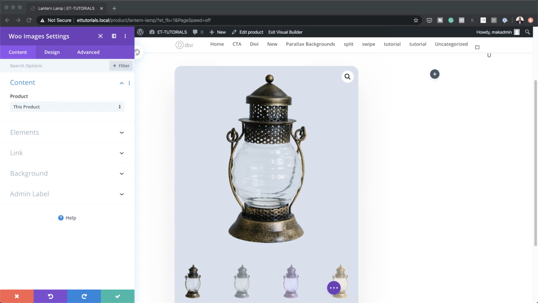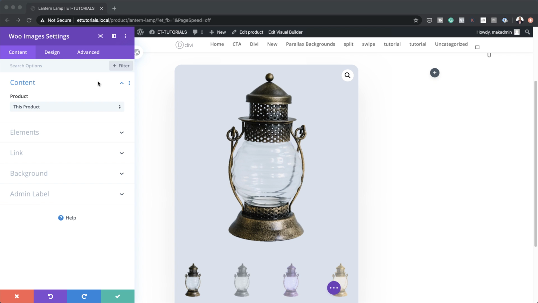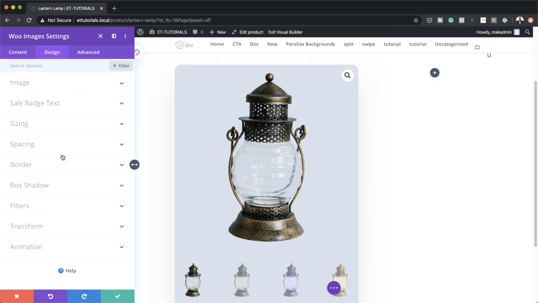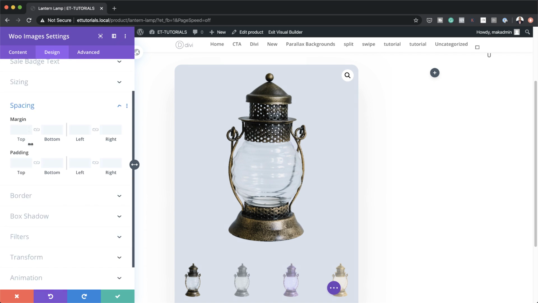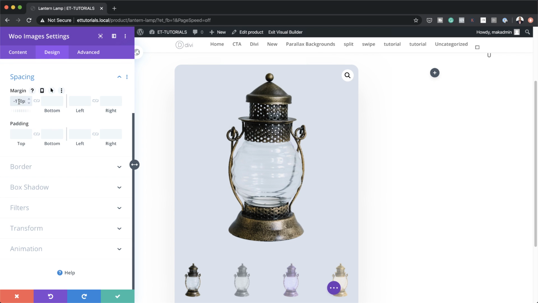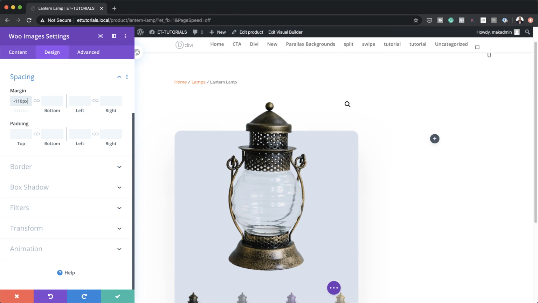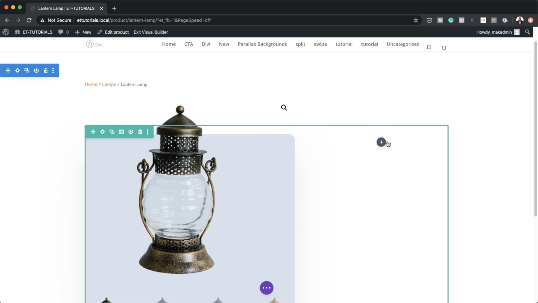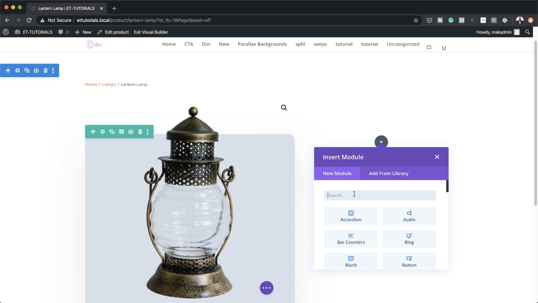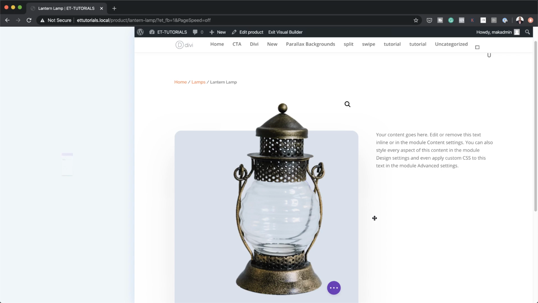Now let's also add a few design changes to this. So we're going to click here on design. The first thing we need to do is to head over here to spacing and add a margin of minus 110 pixels. So for now, we're going to save, and then over here, we're going to click on this plus button and add a text module and select it.